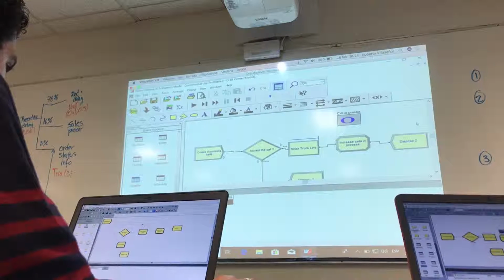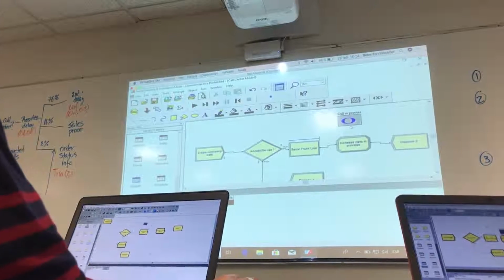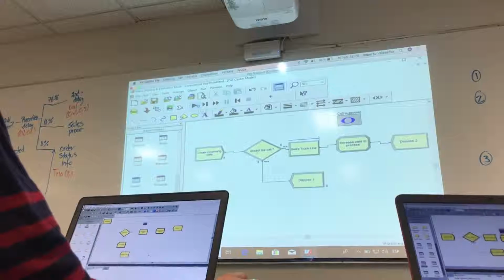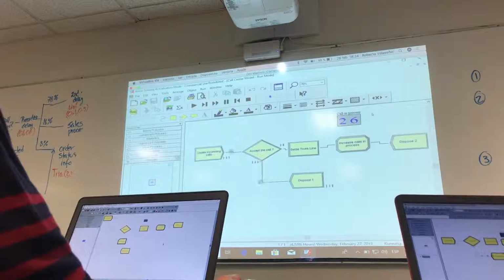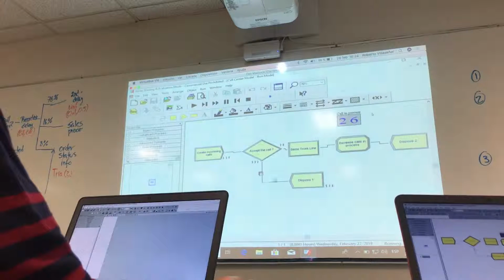Okay? So let's see if my condition is working. This number should reach up to 26. Okay? So yes, it accepted only 26, which is right.